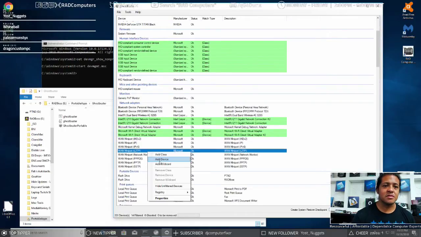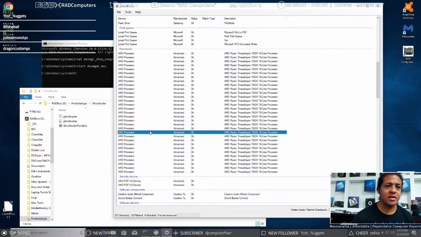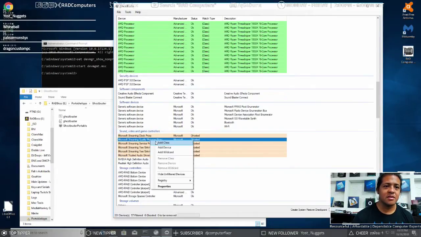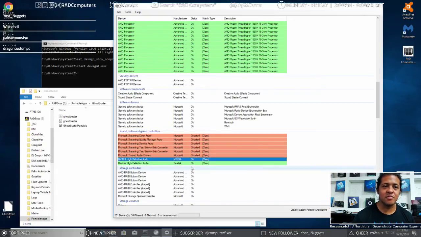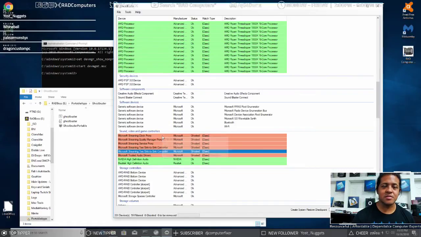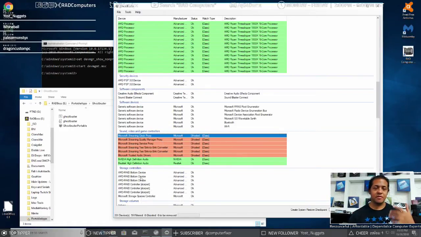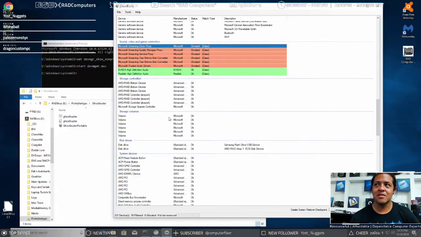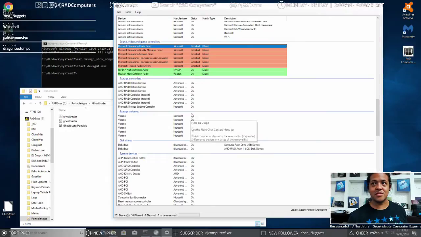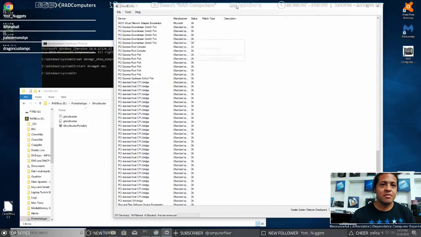Now here's where this program comes real handy. If you right click on something and you add class, it's not going to remove these, like the Microsoft streaming stuff that I told you not to remove. It actually skips over them and makes them a different color, because even though you've added the class, it knows not to remove these. I don't know how it does it, but it's super smart, and I really thank it for that, because the first time I removed the RAS async adapter, I accidentally caused the computer to blue screen itself over and over at startup. I was pretty upset, no joke. So having this little program does help quite a bit.